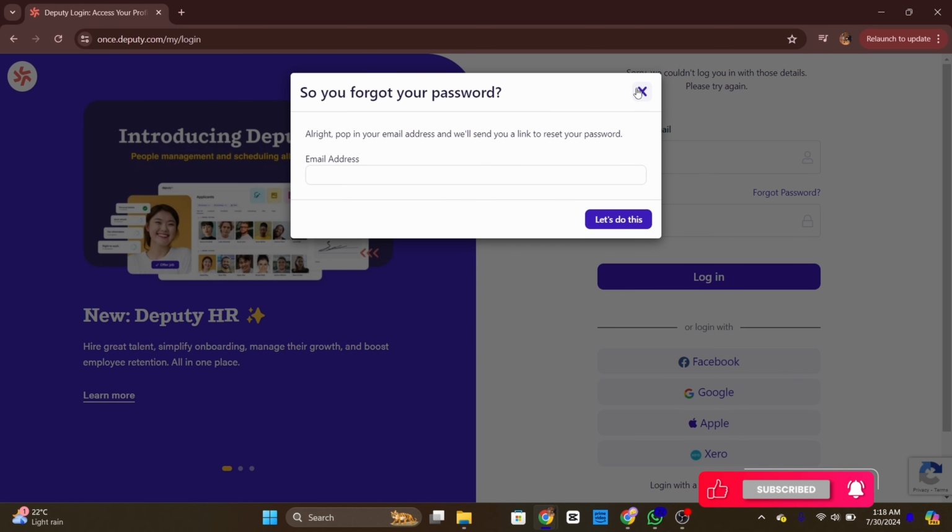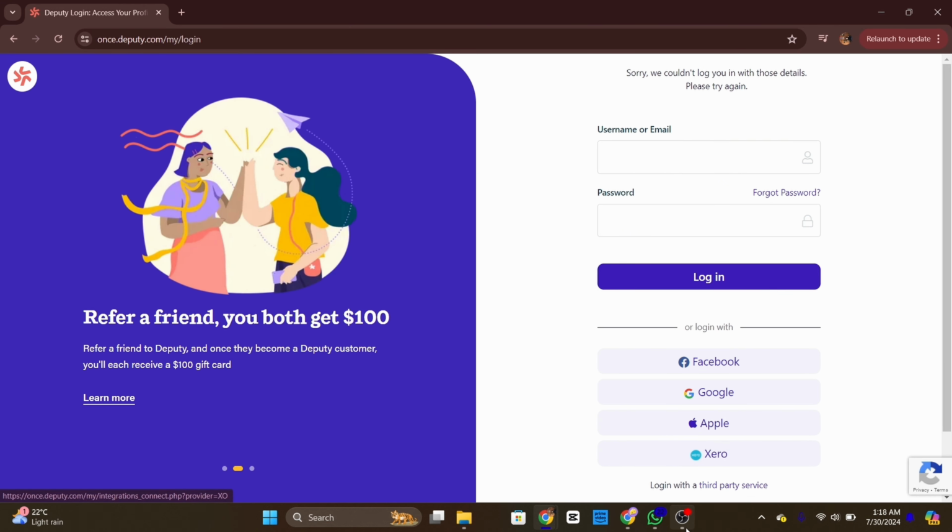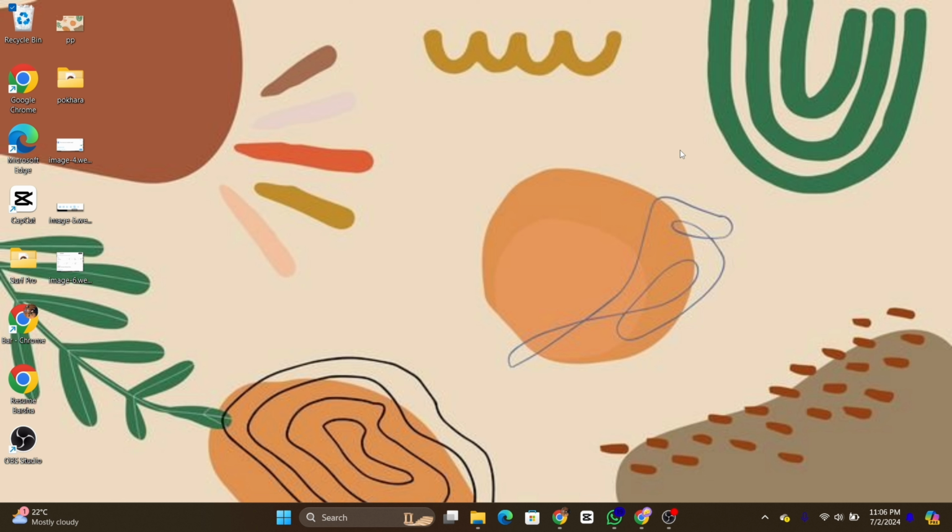You will be directed to the Deputy dashboard where you can view your schedule, track time, and manage your shifts. And that's it. With this, you have successfully accessed your Deputy Employee Login.